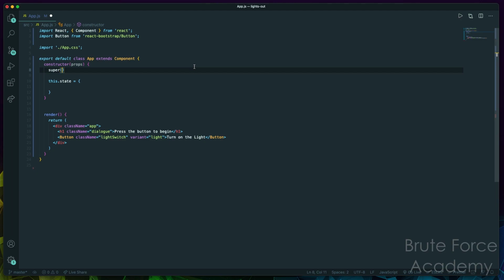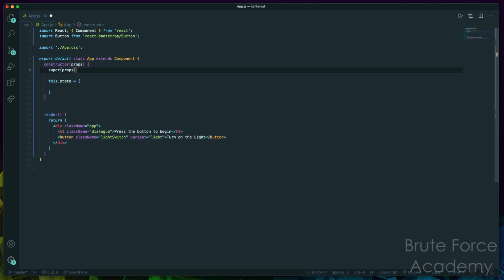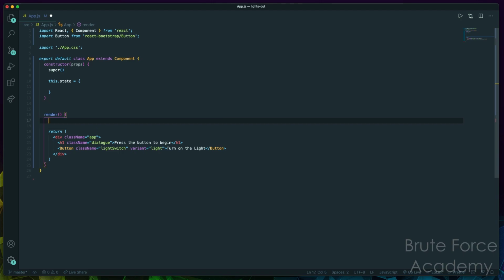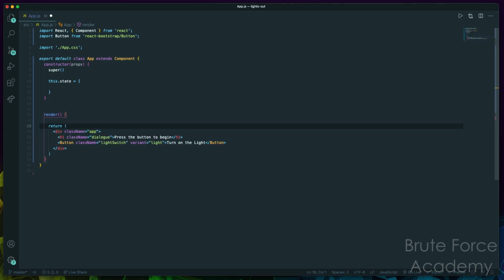And then we pass in props as an argument, and that basically gives us access to this.props from within our constructor. But the weird thing is that if you don't pass props in as an argument, you would think that means we don't have access to this.props down here, but you would be wrong.